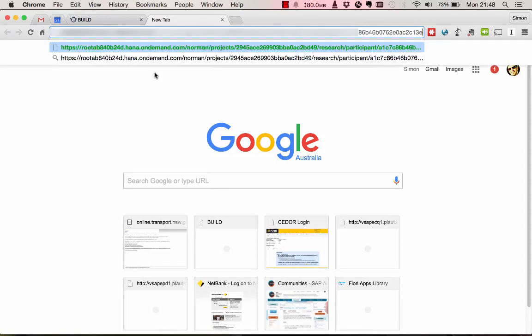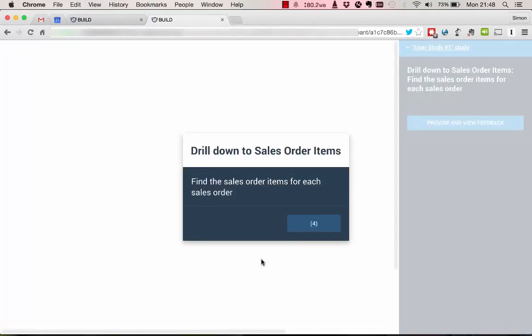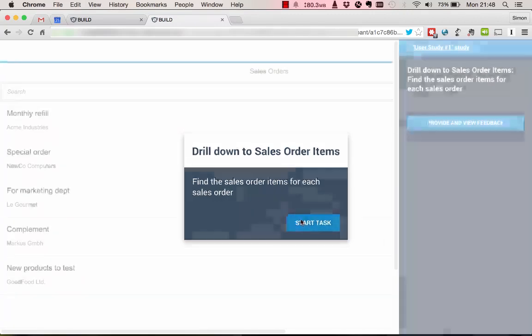What I'll do is I'll just pretend I'm an end user who's been asked to participate in this study. I'll come in and I'll say, yep, I want to start the study. And it's giving me some instructions. So drill down to the sales order items, find the sales order items for each sales order, and start the task.